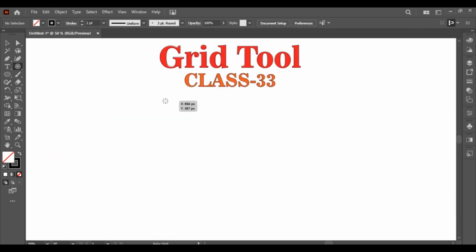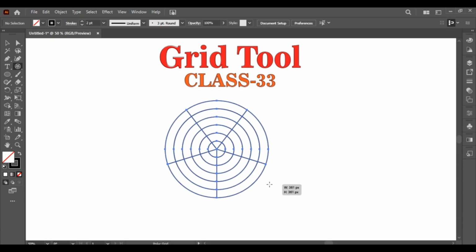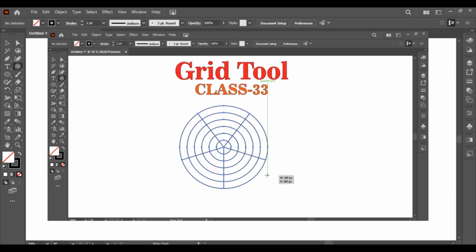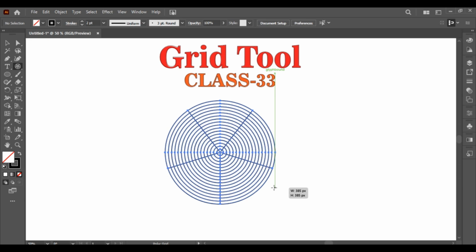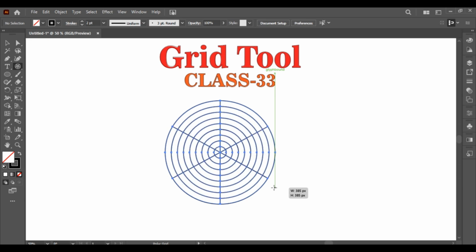We can also create the grid manually by dragging while holding the Shift key. Without releasing the mouse, we can use the up arrow and down arrow keys on the keyboard to increase or decrease the number of dividers. The grid tool is mostly used for logo design, helping designers create accurate and well-aligned shapes.